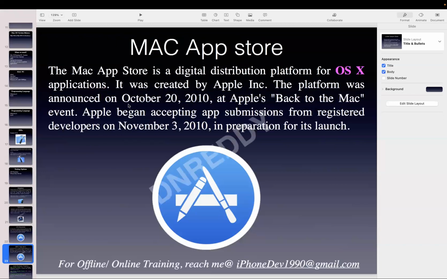Similarly, we also have the Mac App Store to publish our Mac applications. Xcode is one Mac application, Safari is another application which runs on the Mac, and Finder is another application. There are many applications which are used for Mac, like system applications. For system, we have a separate store. For smartphones, we have a separate store. For smartphones, the store name is iOS App Store, whereas for system, the store name is Mac App Store.